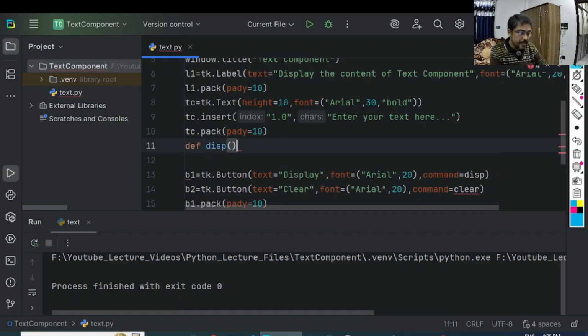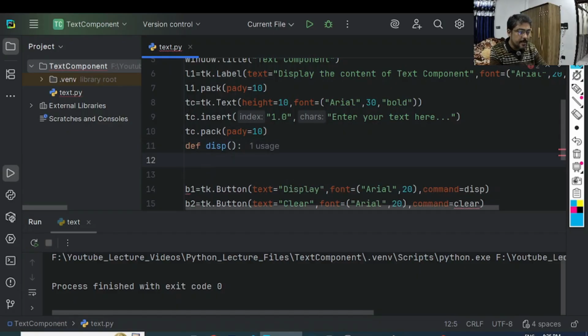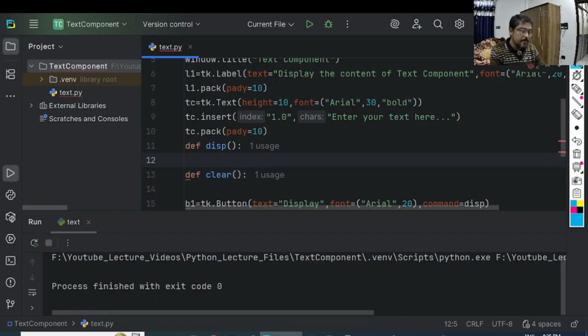So disp is the first function and clear is the second function. I hope till here everything is clear. And now let's define what we are going to do in this disp function. In this function we are going to display the content of this text component into this label.